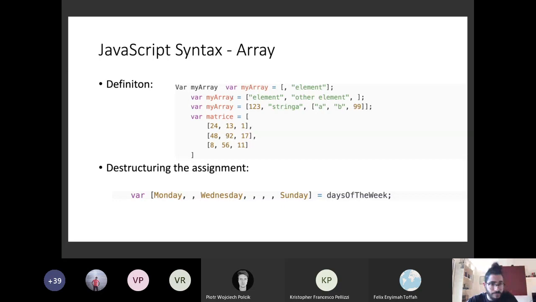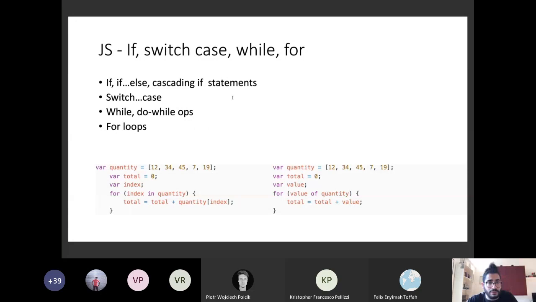Then we have control statements and everything we need to loop and to iterate on a given element. For what concerns statements, we have the if else. We have cascading if statements, so if, else, else if, else if, else if. We can use a switch case. We have while and do while loops and the for loops. I didn't put any example here because they are pretty much standard in any programming language.